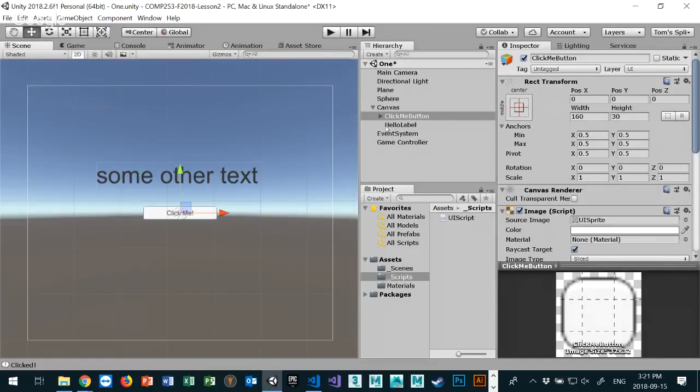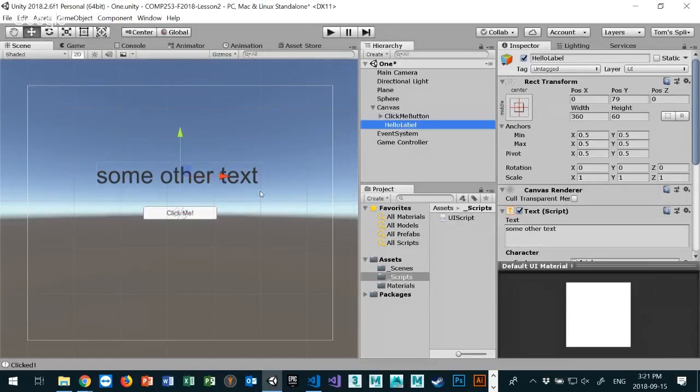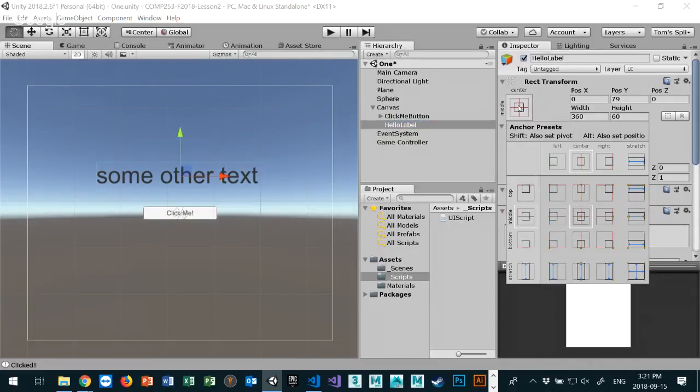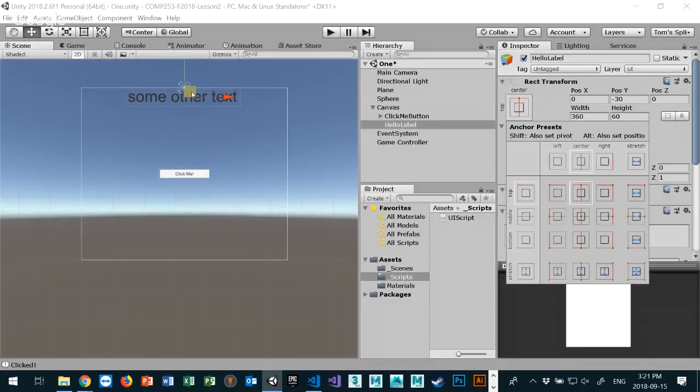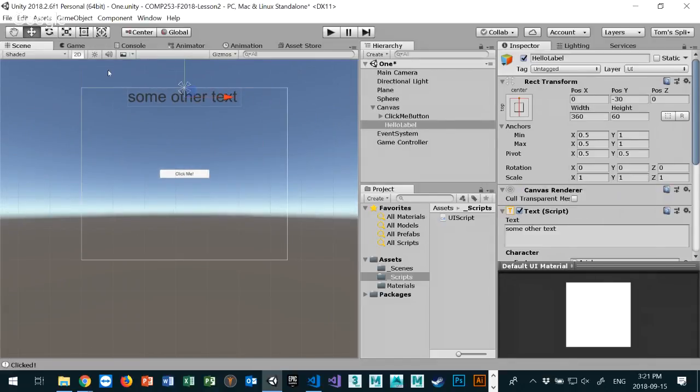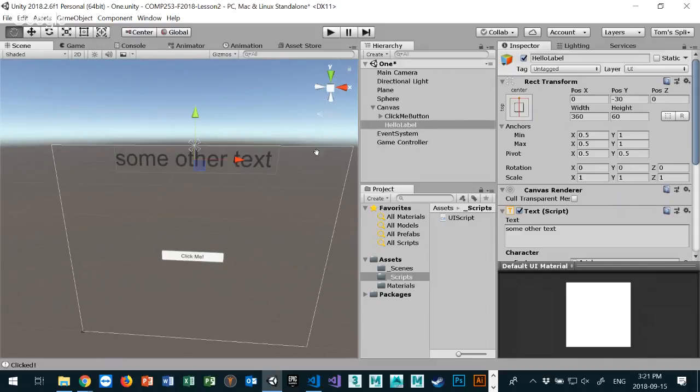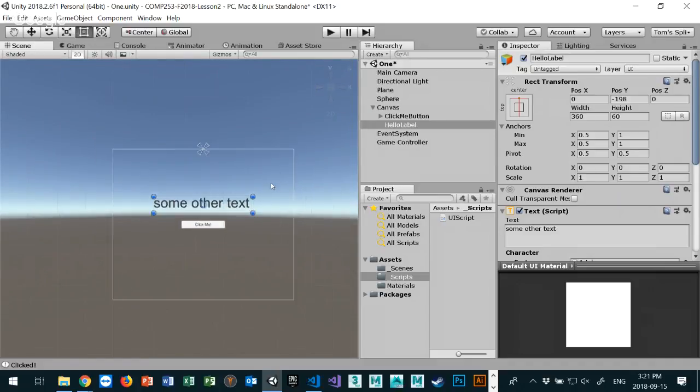Same thing with this label, so here's my label, hello label. I want this label to be somewhere else. Right now, the position is 0 and 79. I press Alt, and if I want it exactly in the middle, it's going to be in the middle. If I want it to the top, I can put it at the top. And if I want to do it manually, like again, I can scroll down and I can put it, it's still centered in the middle, right?